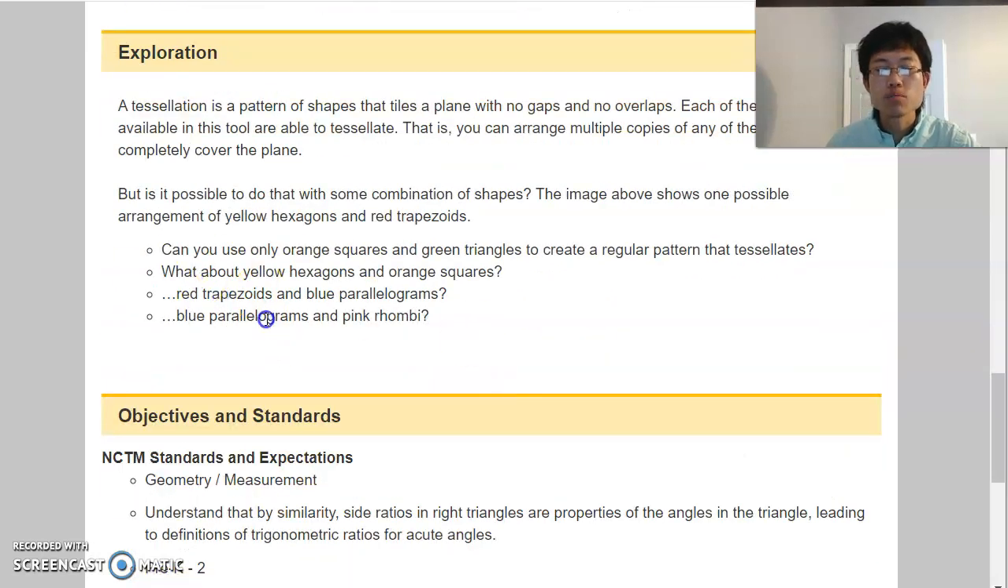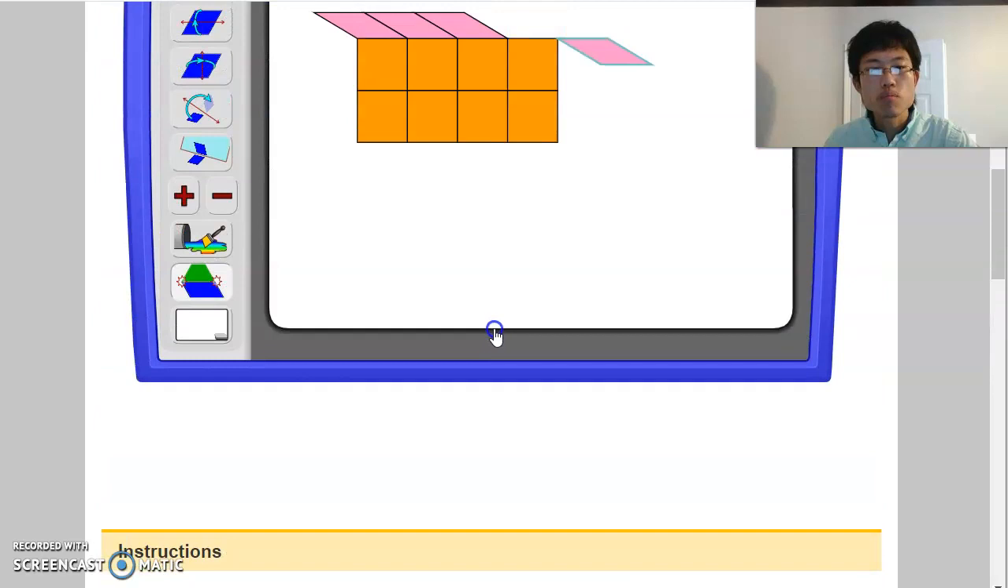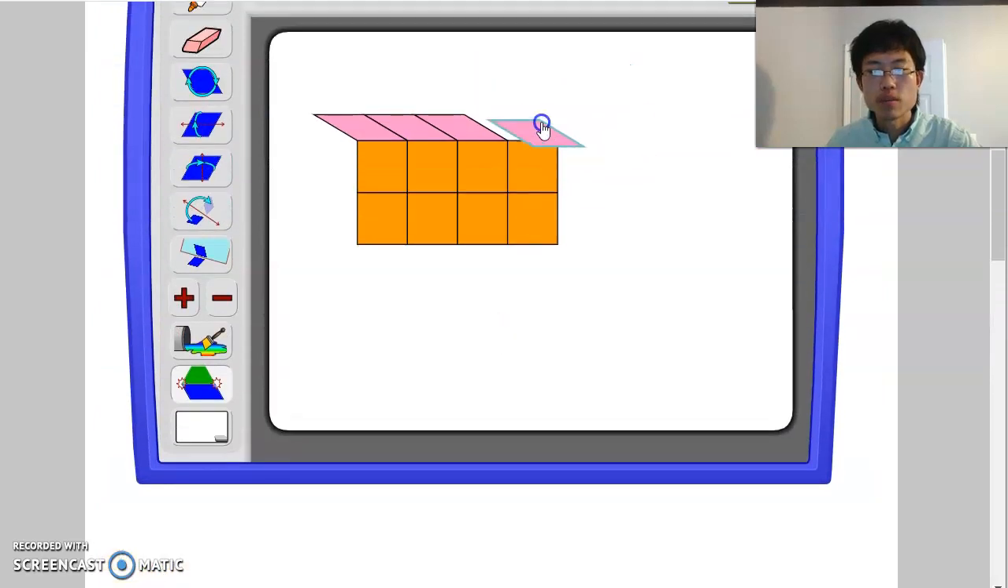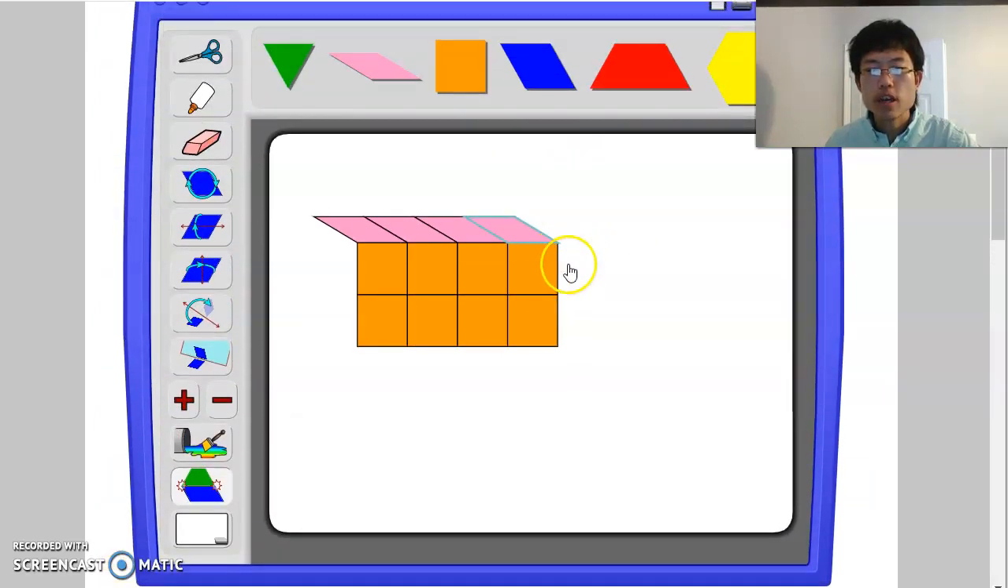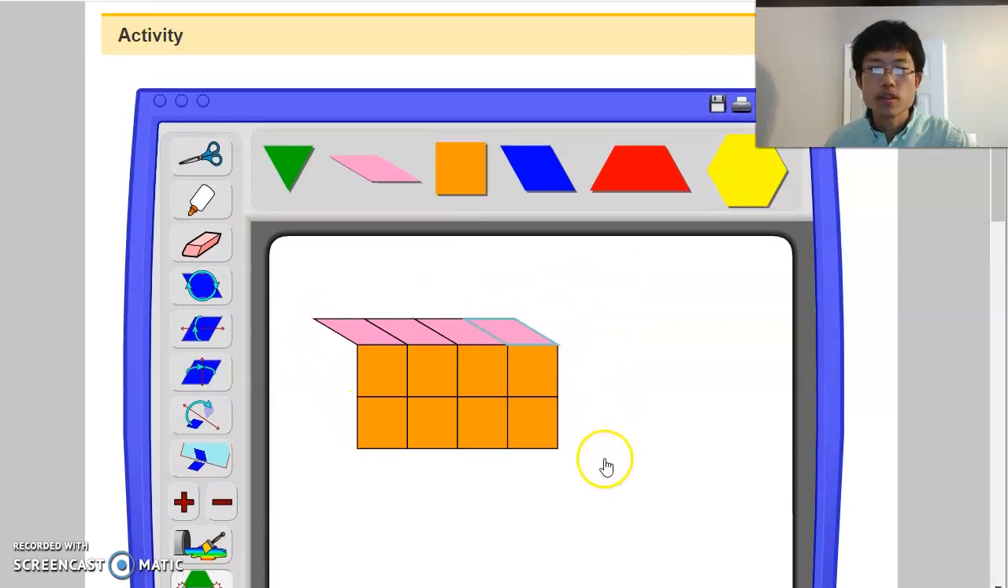And it's asking some questions like, hey, can you create tessellation of only using the orange squares and green triangles? Or whatever, other questions here. So it can be used for the composite figure. It doesn't have the dimensions, but you can use this to create a composite figure using different shapes.